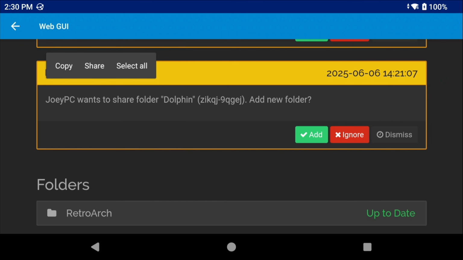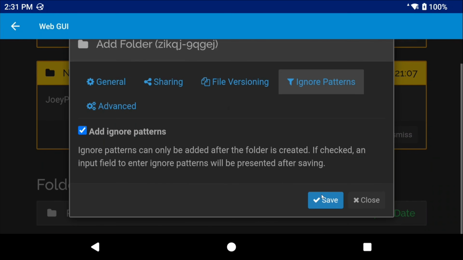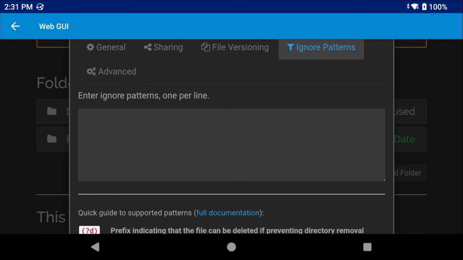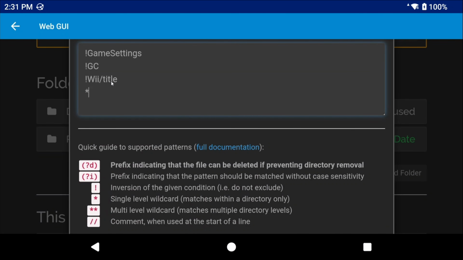Let's do another example, Dolphin this time. I'm going to accept it, going to add the path that we talked about earlier, simple file versioning, and ignore patterns. Dolphin is actually an interesting one because we want the game settings folder, we want the GC folder, and then we want the title folder that is inside of the Wii folder. And you can just write out Wii/title to just sync the title folder that is inside of the Wii folder. And that way we only get those saves. It's nice and easy, so click Save again.